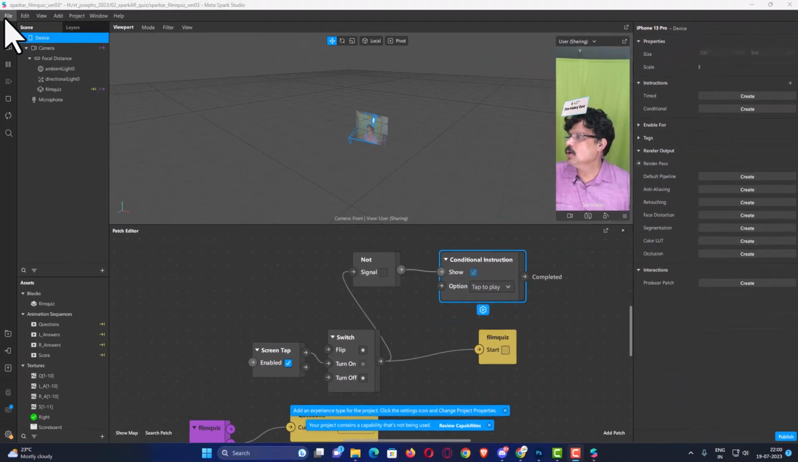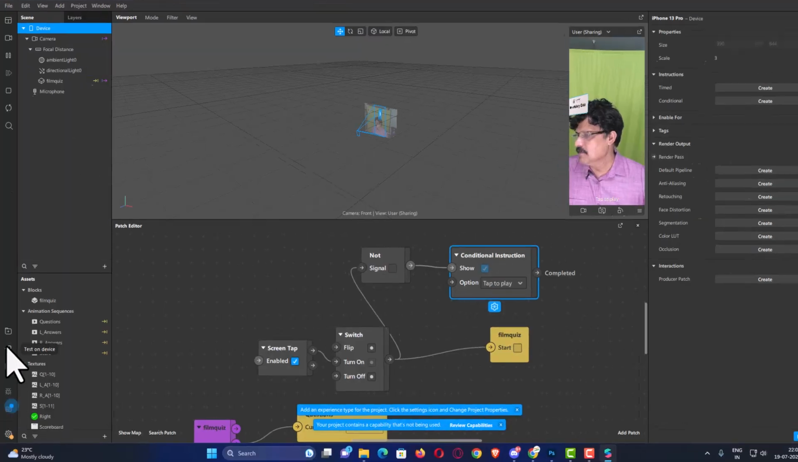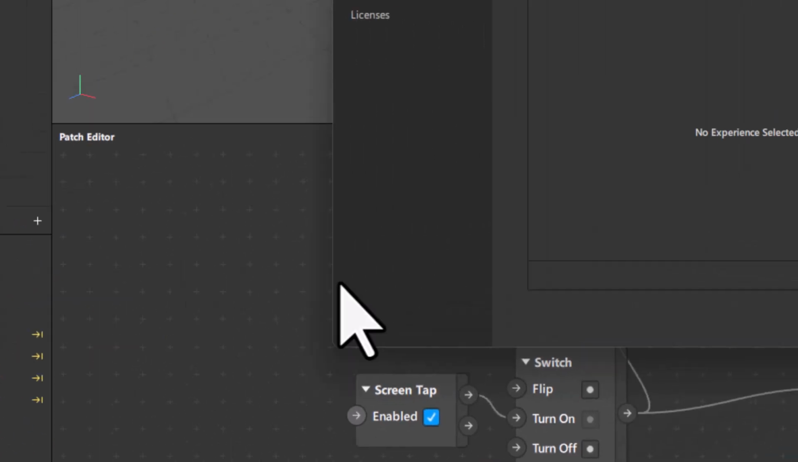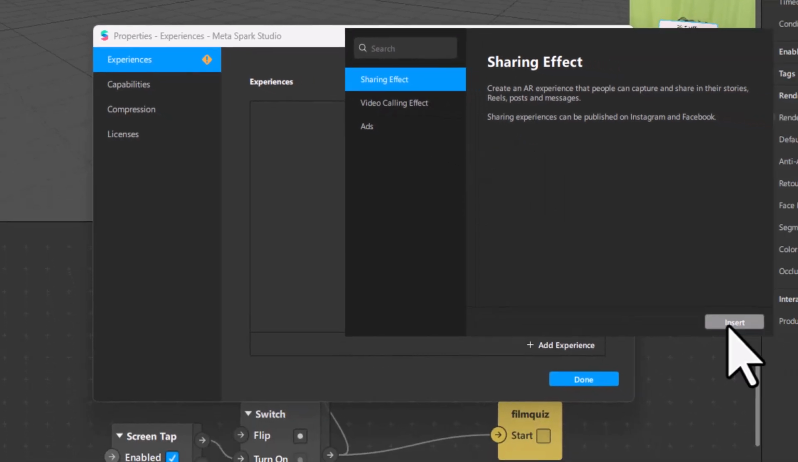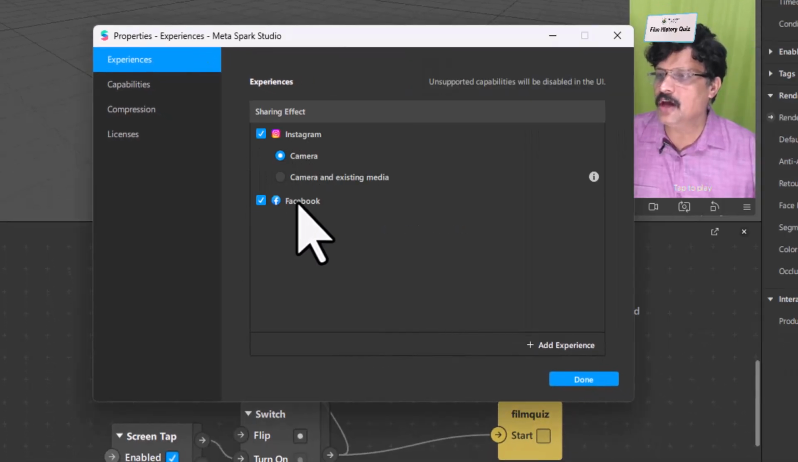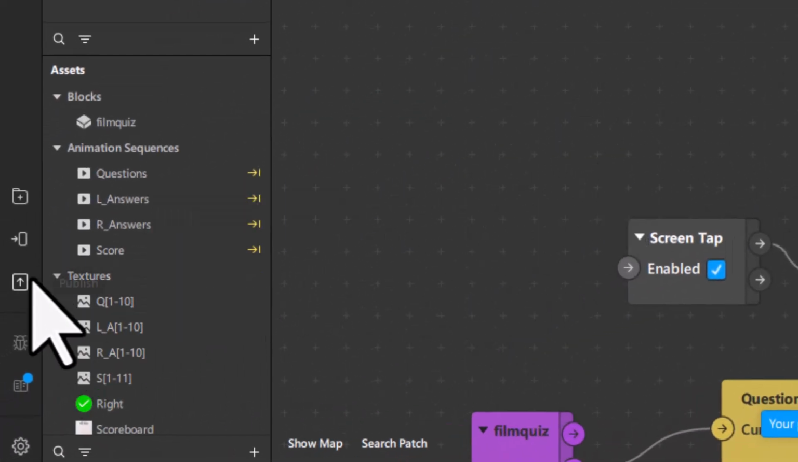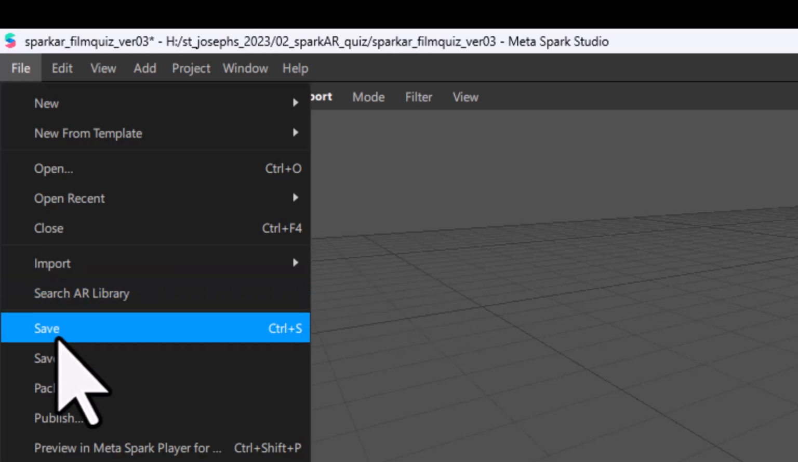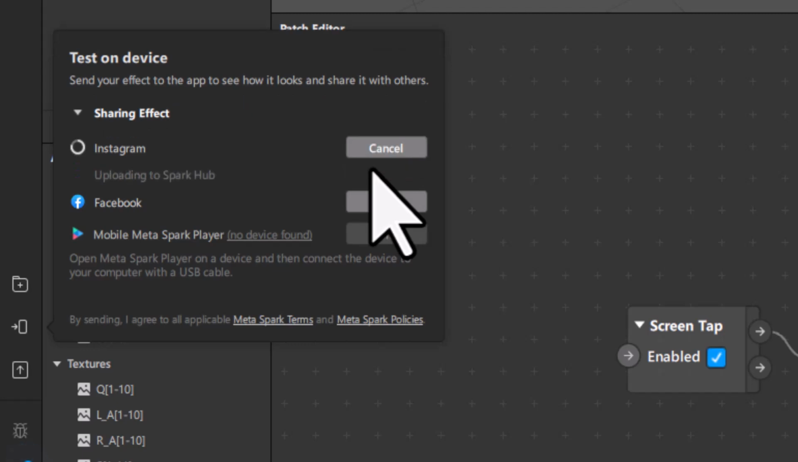Now, I will go to file, choose save, and save the file, and now if I click on test on device, first I have to add an experience. I will click on add experience, and I will call this the sharing effect. I will click insert. So, Instagram and Facebook is added, and I will click done, and now here I have this Instagram filter. Once I have saved the file, I can come over here and click for Instagram send, and this is going to send it to Spark Hub.